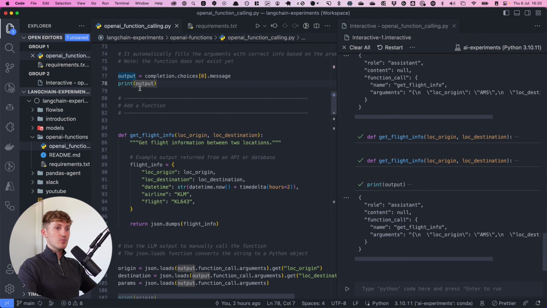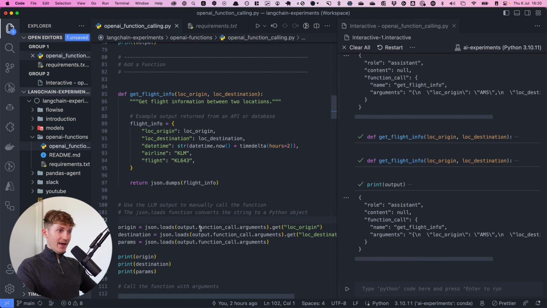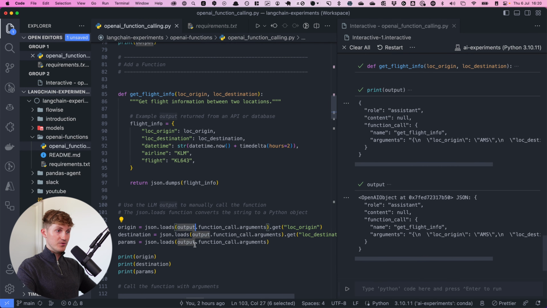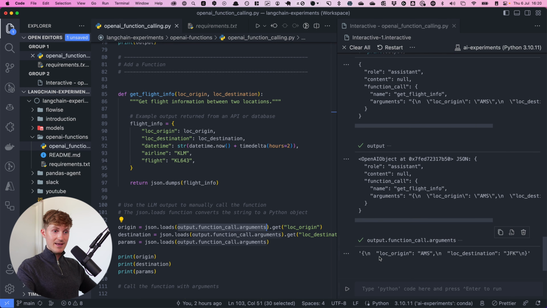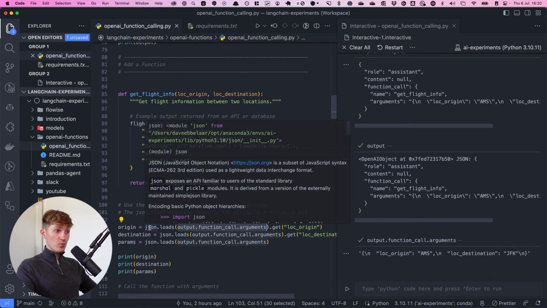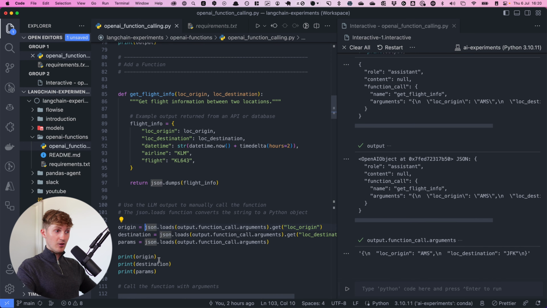So again, let me print it one more time. Here's the output. And here, what we can do is we can extract the parameters. So let me actually show you what's going on over here. So we start with the output, and then we call .function_call.arguments. So function call arguments. Let's have a look at that. That is the object that we're looking for. And then we put that into a json.loads.